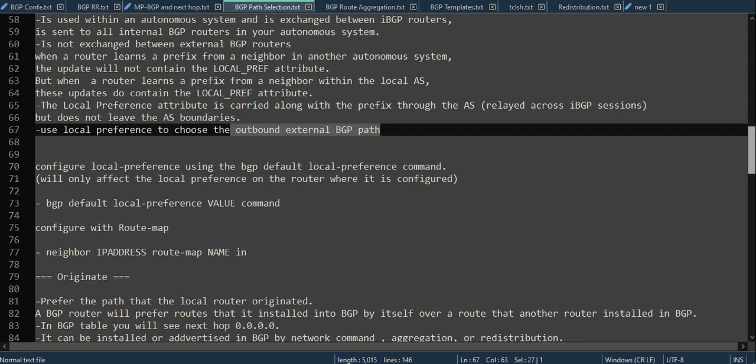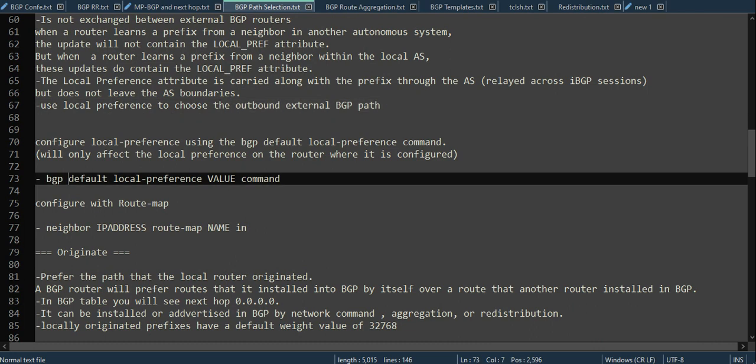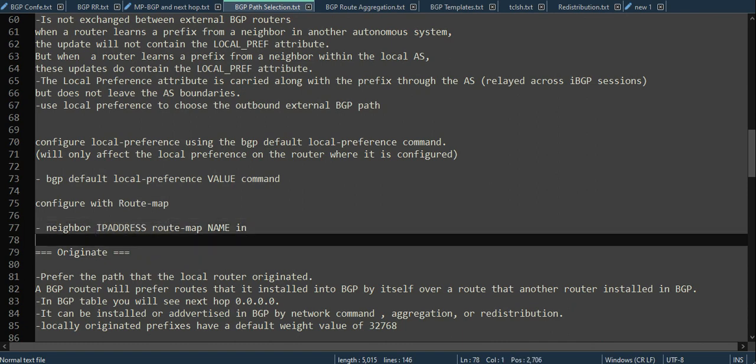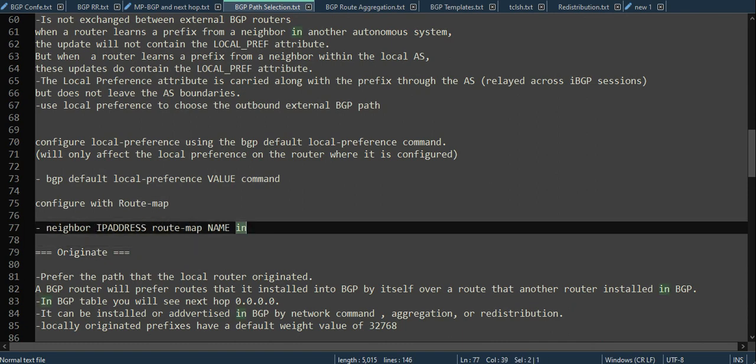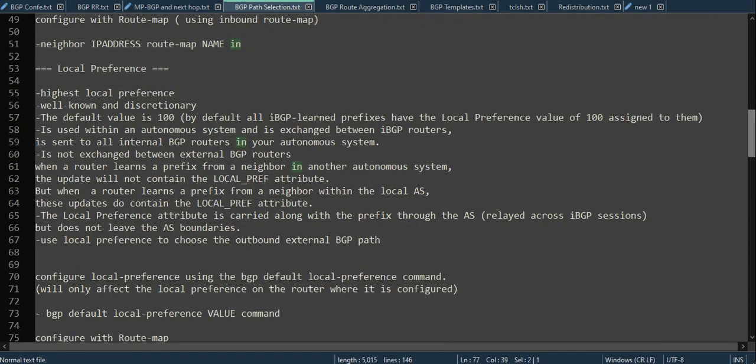You can configure local preference in two ways. One is with the command bgp default local-preference value. The other way to configure local preference is by using a route map: neighbor IP address route-map. This is inbound. Local preference is inbound, unlike weight.